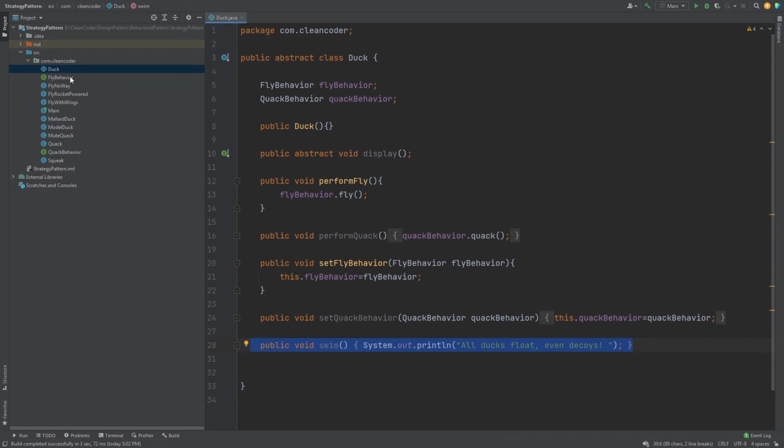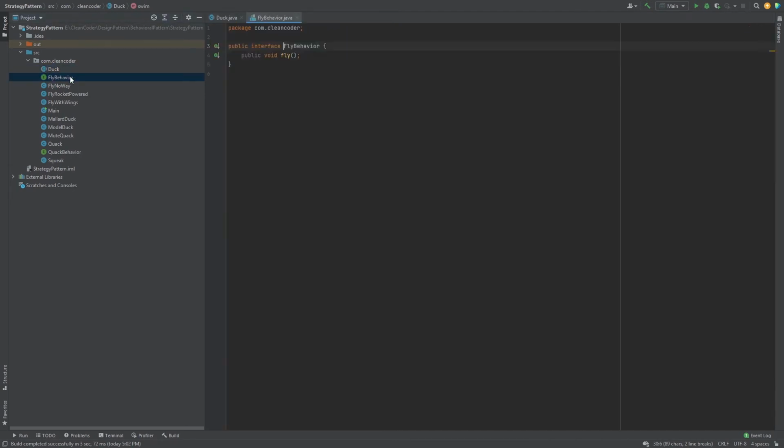Let's check out the fly behavior interface. So the fly behavior interface has only one method, which is fly. Let's check the concrete implementations which are implementing this interface fly behavior. So there are three concrete classes: fly no way, fly rocket powered, and fly with wings. Let's take an example of fly no way. So this is just overriding the fly method, and it's printing to the console I can't fly.